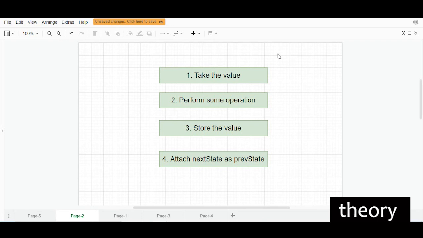Okay, now I'm going to address this workflow. This is how Redux performs. It takes the value, it performs some operation on that value. The result of that is going to be stored somewhere, and at the very last, it's going to attach the next state as the previous state. Just try and memorize this workflow because it is essential.